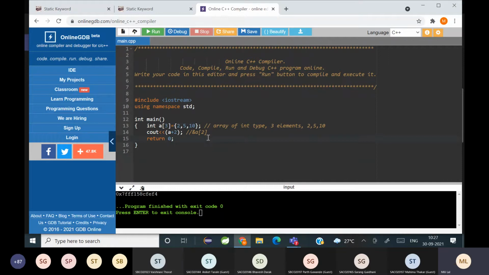Are you all getting to see my screen? Okay. Now, that means address of A of 2 can be written as A plus 2. Now, if I want the value, what will I write? I'll write a dereference operator. देखा, have you all understood now?